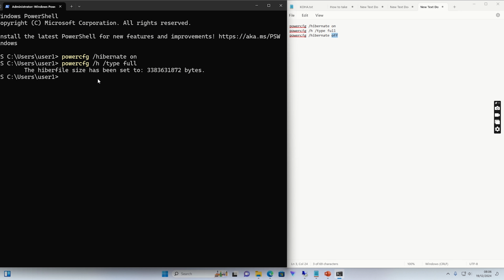you can delete the hibernation file by entering this command into the command prompt terminal: powercfg /hibernate off.